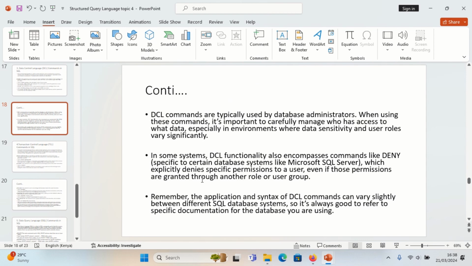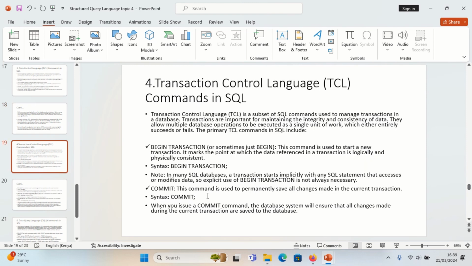And these commands, I've told you, are for the database administrators, who give authorization, who give you the credentials which you are supposed to use to access certain data, who revoke what you are supposed to access and what you are not supposed to access. And for you to access, you have to put in credentials. That is authorization and authentication, which is done by the database administrators.